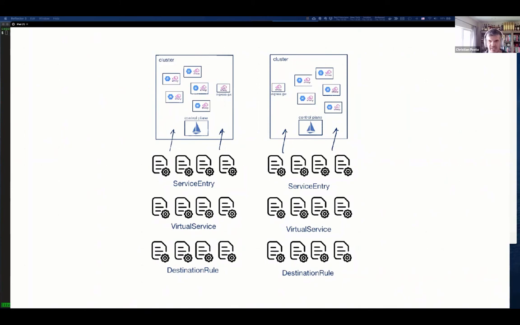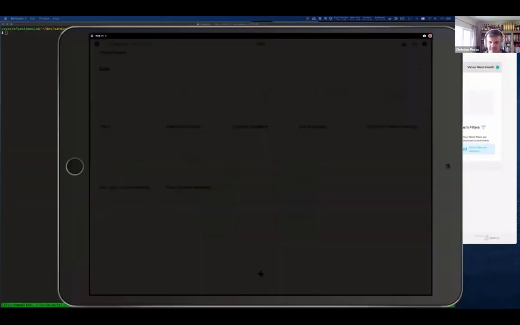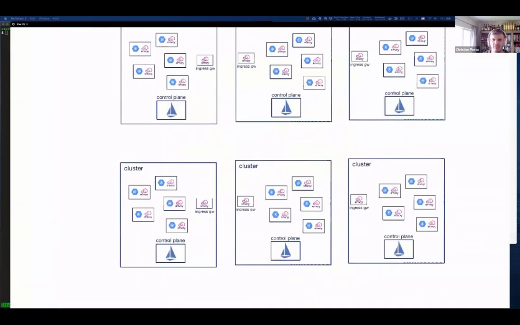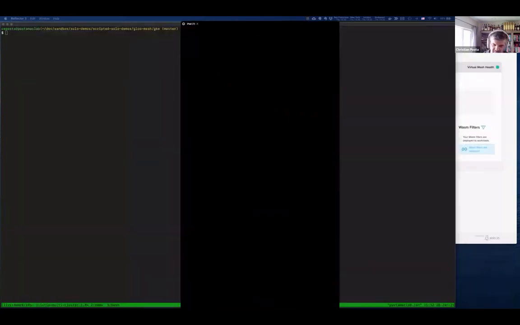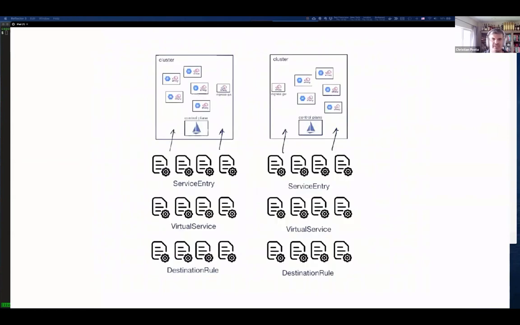Now, if you take this and spread it out to a whole bunch of different clusters, we have to shuffle these configs and make sure the implicit directionality and all of the other stuff is taken care of. Even if you had all of this put into your GitOps pipeline, there's still a lot of moving pieces here and a lot of ways that things can go wrong.